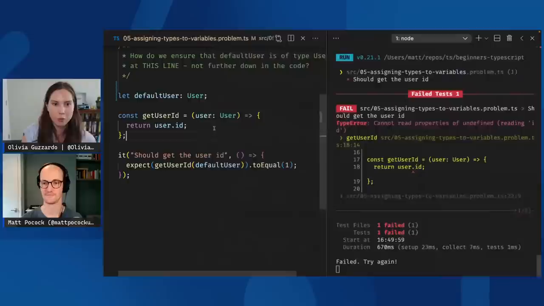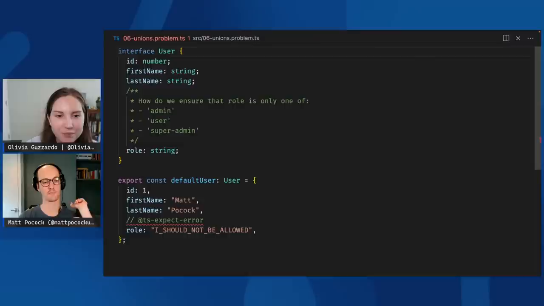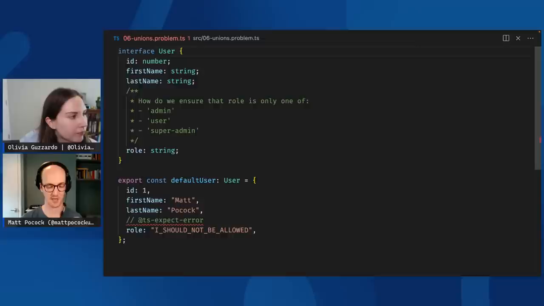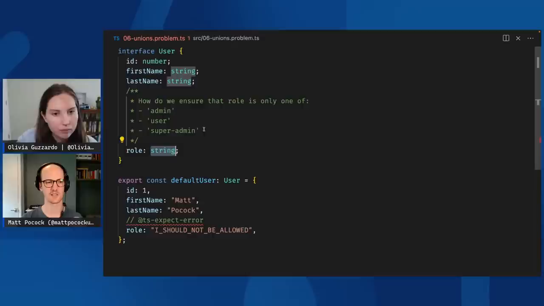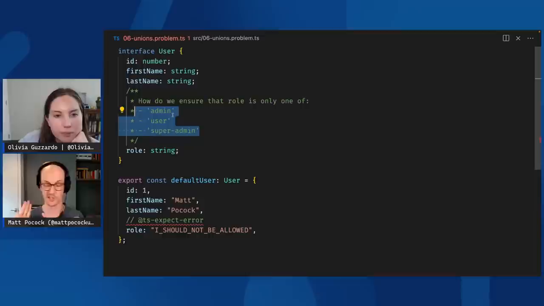Sounds good. Yeah. So this was something that we looked at before, and this was a question that we got before, which was, how do you express that a type can be more than one thing? It can be one of several things. This user interface here, we've got this role and we're saying it's a string right now. But what we want to ensure is that role is only one of these possible types. It's only either admin or it's user or it's super admin. So literally only those literal strings.